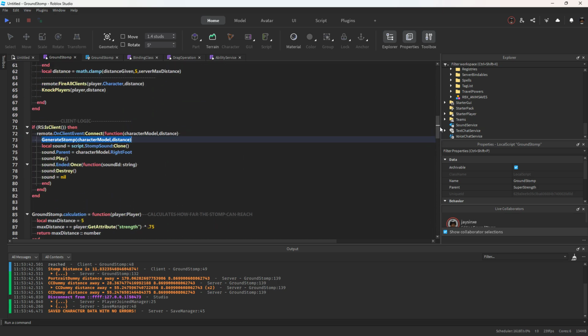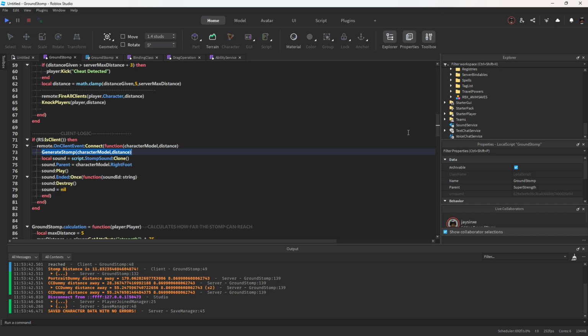And all of that is played on the client. No effects are played on the server. They're all played on the client, and that's why this is here. And so all players load all ability modules when they enter the game so that they can respond to these remote events and they can see the effects and everything.